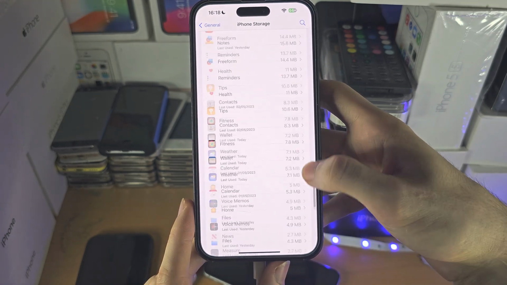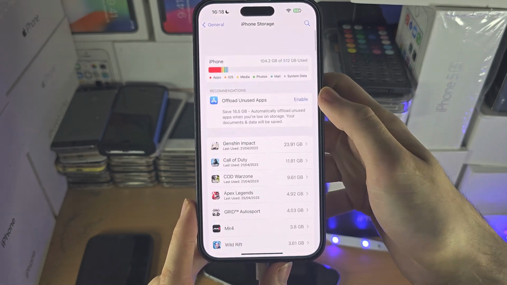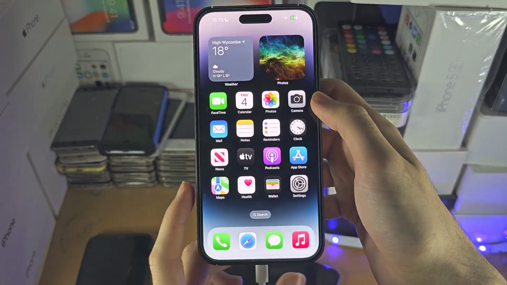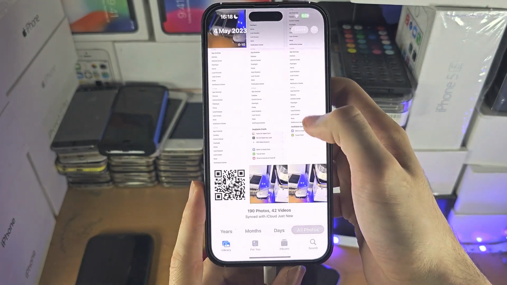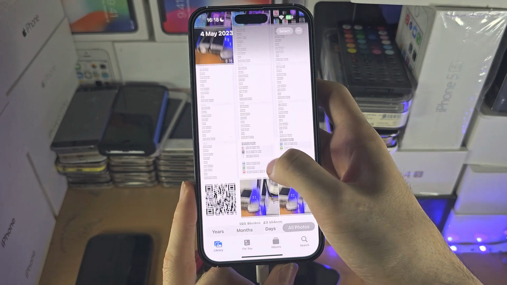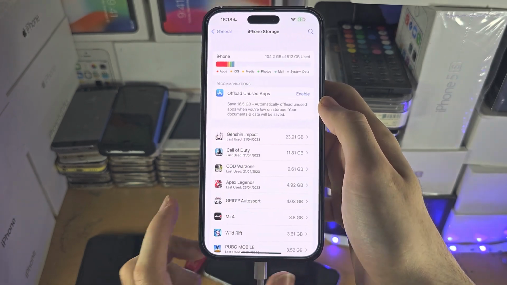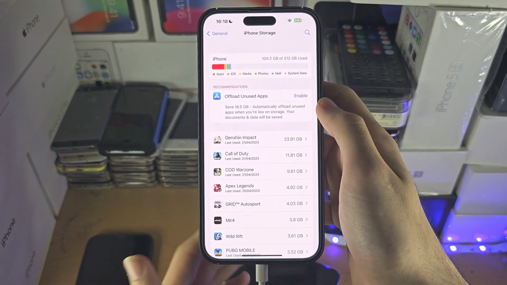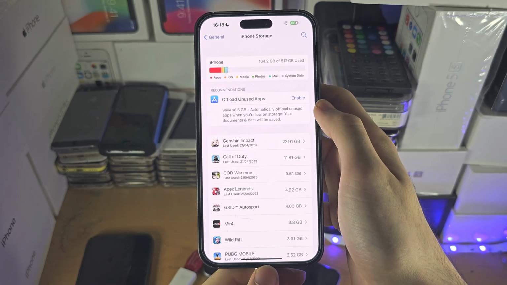What this does not show is what is on the photos. So if you wanted to free up storage from photos, you'd have to go to the Photos app itself in order to delete this stuff here. And the same applies for other things like the Mail and as well.